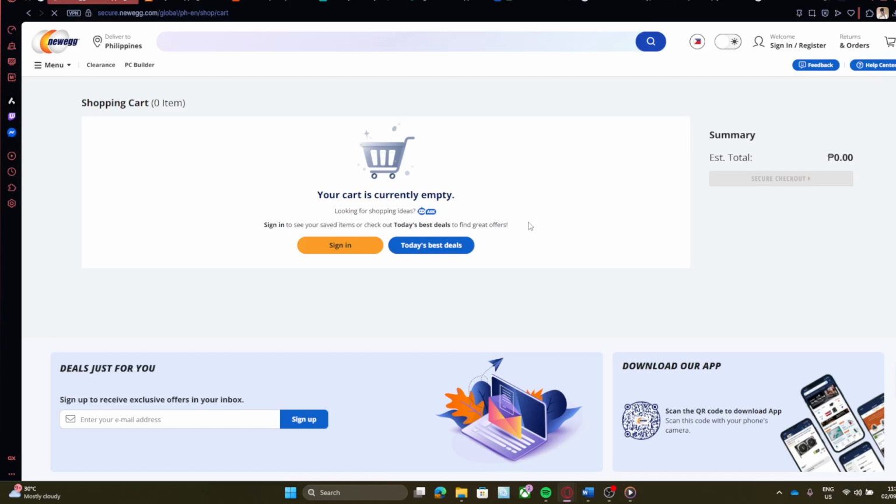Take your time here to carefully verify everything is correct. If adjustments are needed, whether you're removing an item, updating quantities, or checking for shipping options, do so before proceeding to checkout. Even though it might seem straightforward, always make sure to utilize the secure checkout process that Newegg offers.